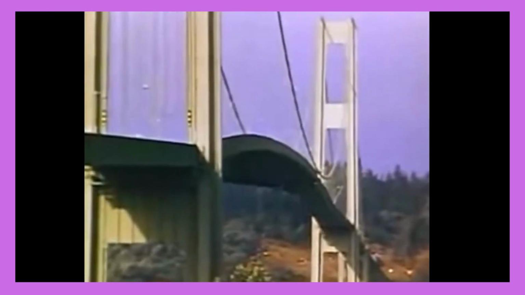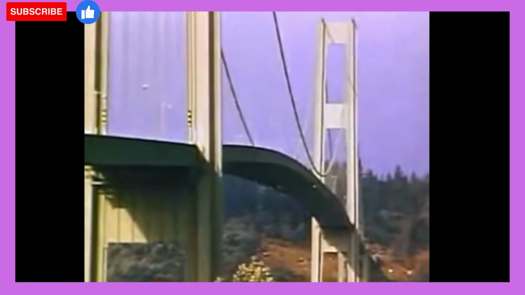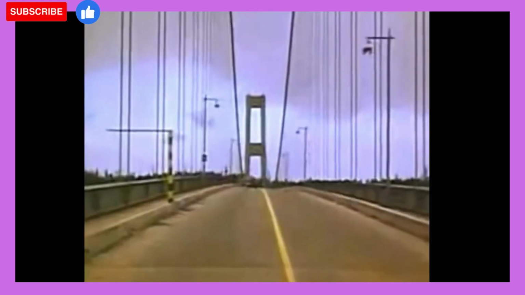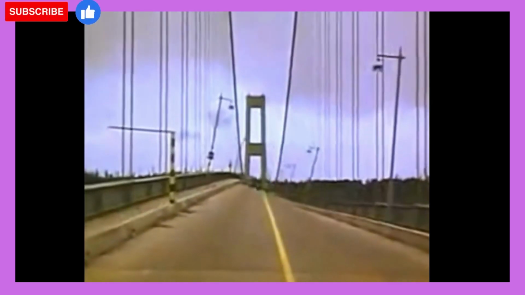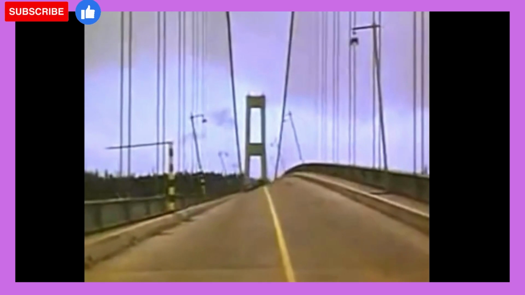This is the Tacoma Bridge in Washington State, USA. The deck of this bridge was built with large amounts of steel and concrete, extremely resistant materials with which large skyscrapers and even bomb shelters are built. However, in this video, the wind is bending it as if it were made of paper.